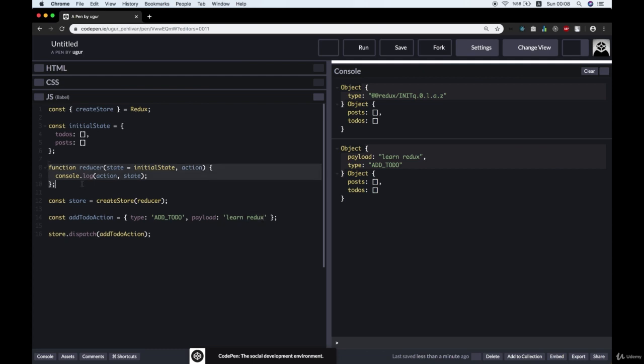Excellent. And now what we want to do in here is not console log that to the console, but interact with the state. Does that make sense? So what we want to do is change the state, and that change is going to depend on that action that we receive right here. So we're dispatching this action right here, which is type of add to do, which means that we want to add a new to do into this array.